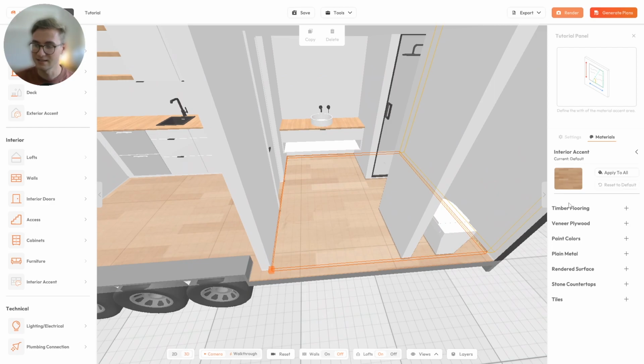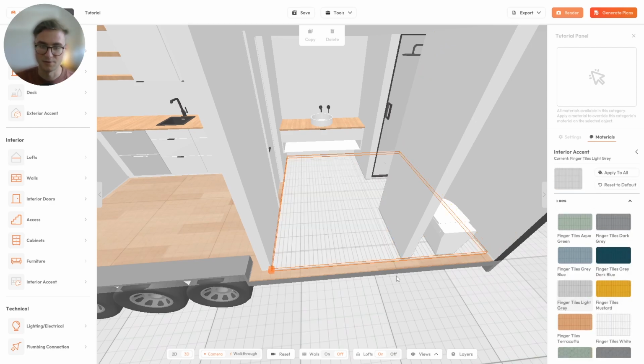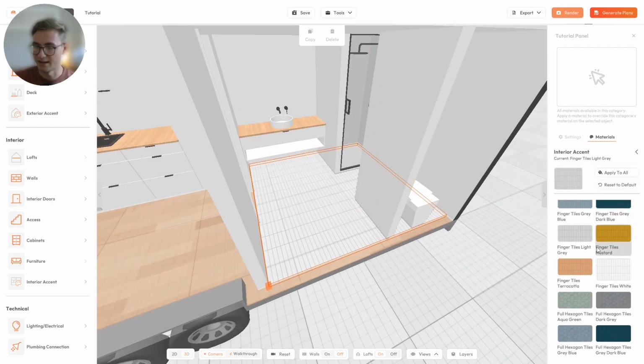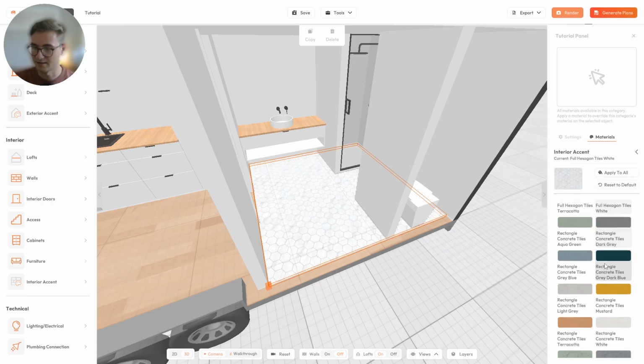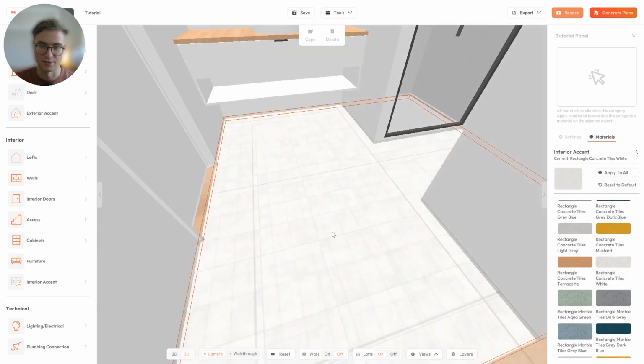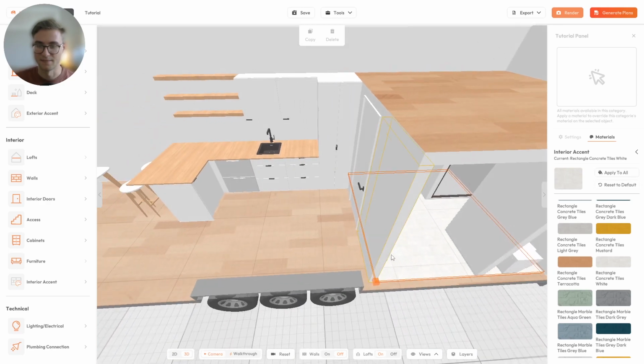that specific accent and give it a, what should we do? Maybe a tile. So we'll just look into my tiles. Maybe we'll do a finger tile. There we go. That could look quite nice. Otherwise, we can do some hexagon tiles or whatever other materials that you might want. Actually, that's quite nice. We'll just keep it at that.